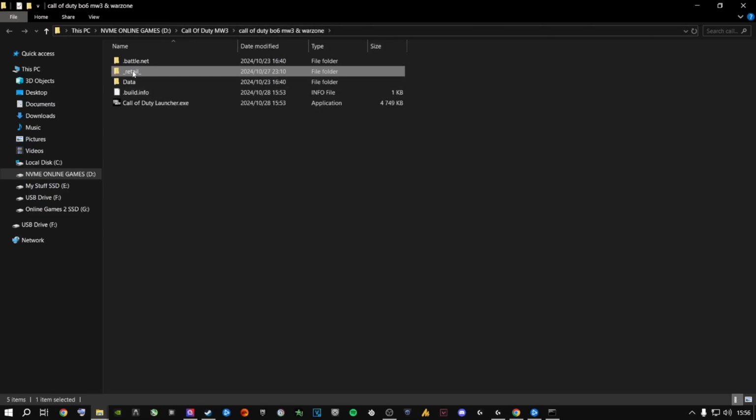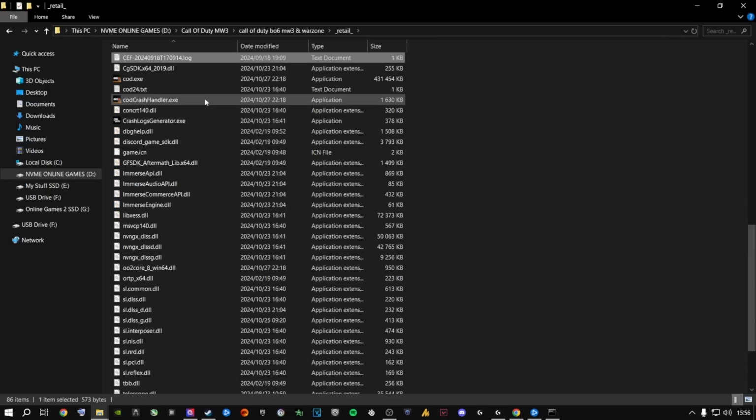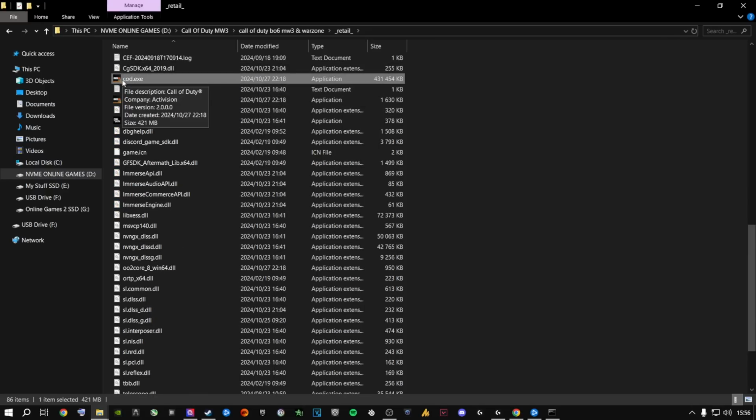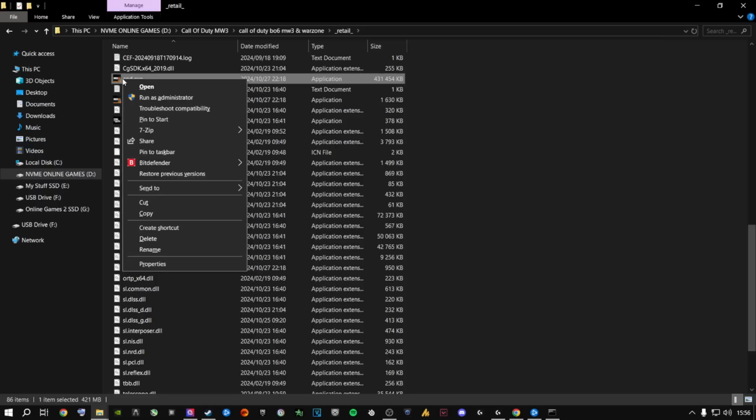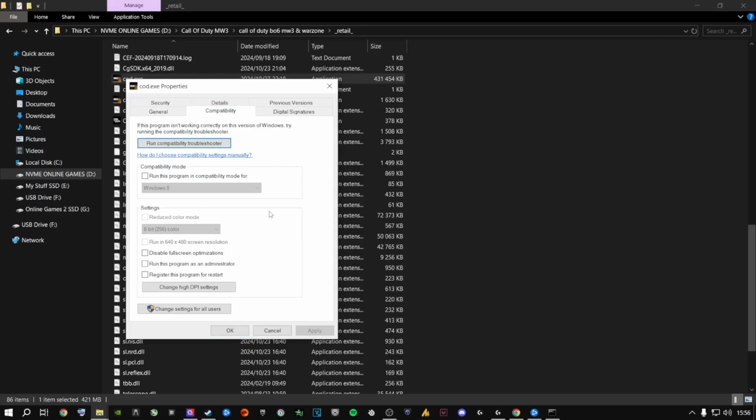All right, you're going to come inside this folder, click anywhere, and press C on your keyboard so Call of Duty comes up, and you'll see that it now looks like a Black Ops 6 logo. You're going to right click on it and say properties, and you're going to go to compatibility mode. You're going to come inside here.